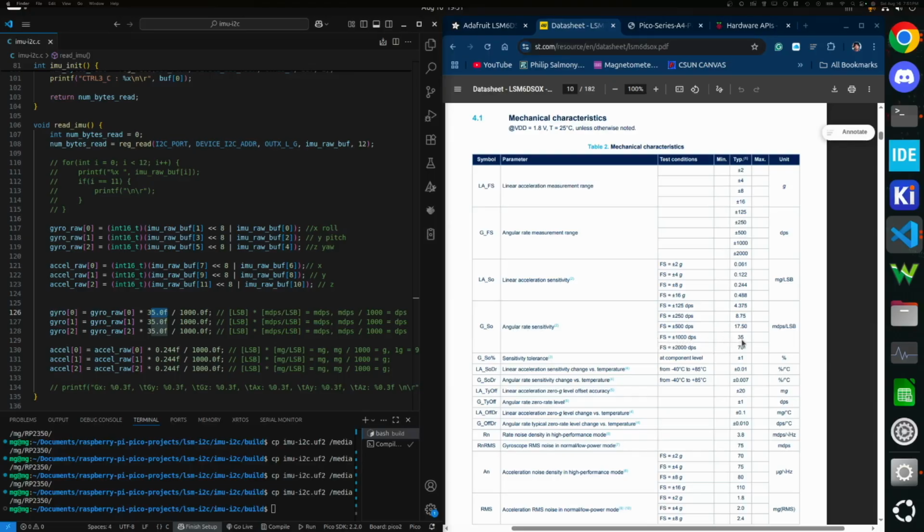So our multiplier will be 35, and its units are millidegrees per second over LSB. So that's what we're doing right here. We're multiplying the LSB times this unit, so the LSBs cancel out, and we're left with milli-degrees per second. And then to get degrees per second, we divide by 1000, which cancels out the milli, and we're left with degrees per second. That same calculation applies for the X, Y, and Z for the gyroscope.